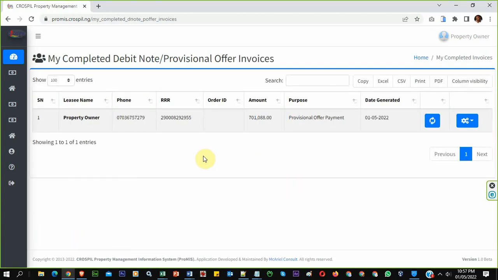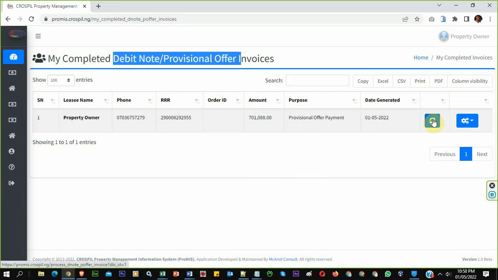Okay. Now I have generated my error code and invoice. So I'm progressing now to process the invoice and make payment. Remember, I'm paying for what? Provisional offer. When I'm preparing for my debit note 2, it will go through the same page. So that's why you see my completed debit note and provisional offer invoices. They use this table. So I progress now to make payment.